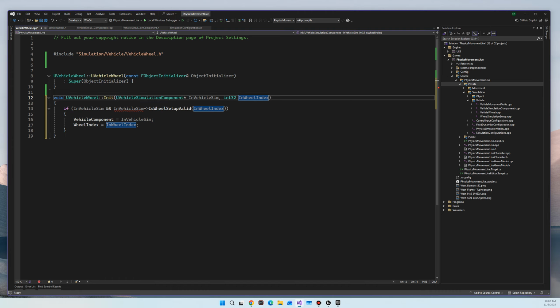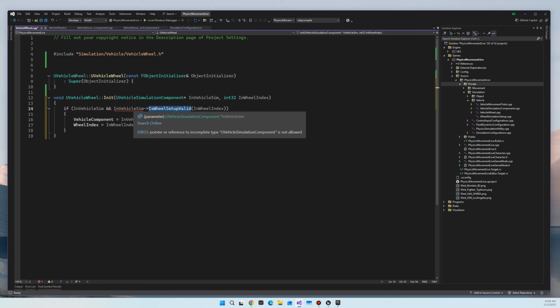Then what we need to do is a validation, and it looks like we probably don't have this function here yet in the components. So I'm actually going to head back to the simulation component and add this missing function. What this does is it just does a check to make sure that this index is valid within the array, so that we're all linked up. Let's go ahead and do that real quick.